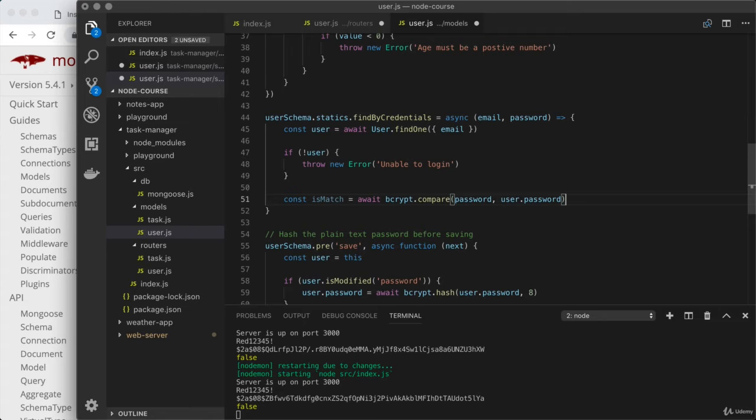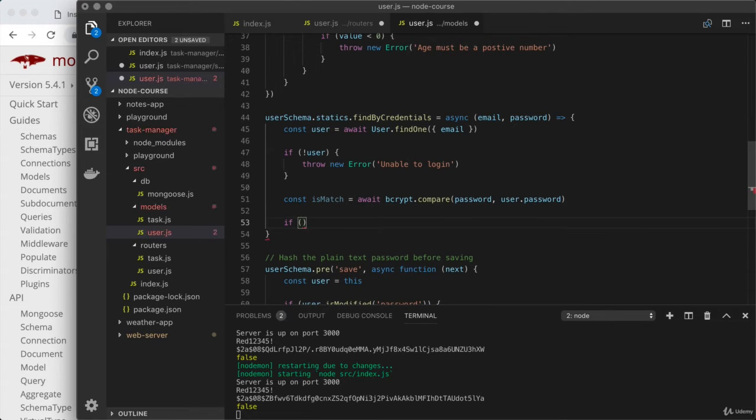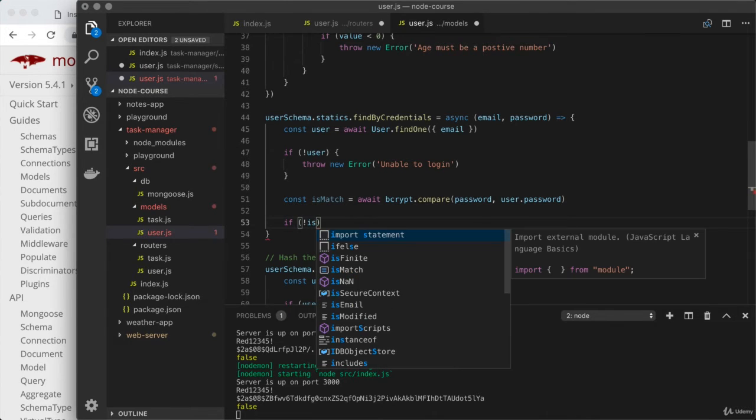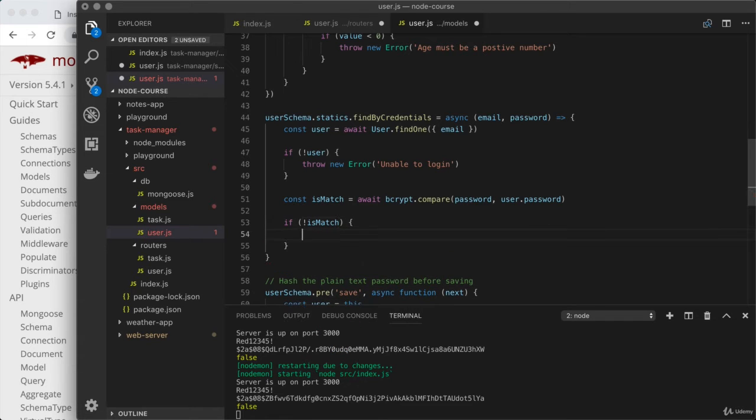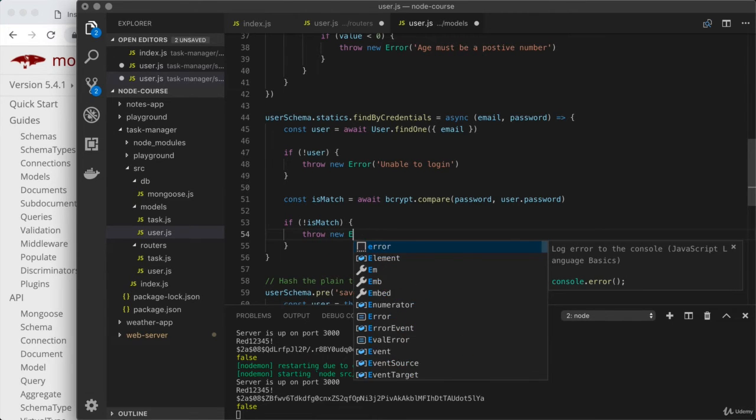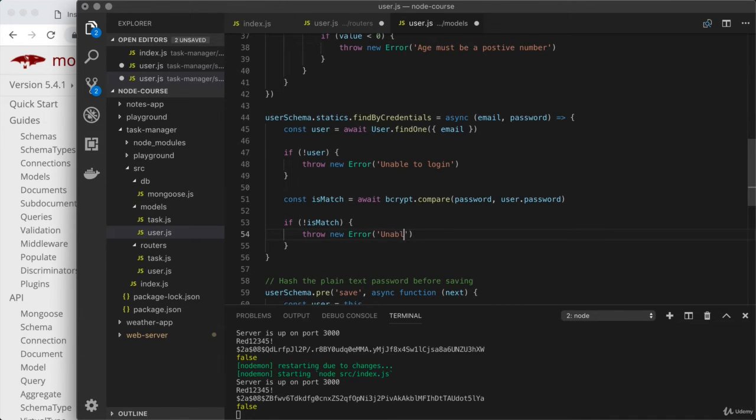Now if it's not a match, that's a problem too. So if the opposite of match, so here we are checking if it's not a match. If it's not a match, this code will run, and we'll go ahead and throw a new error to stop the function execution and signal that the login process didn't work. Once again, unable to log in.